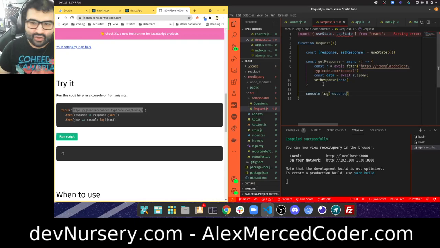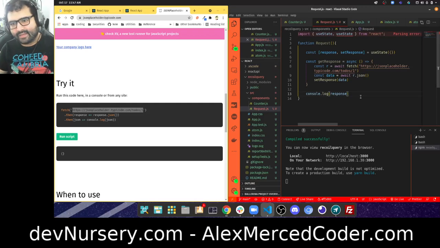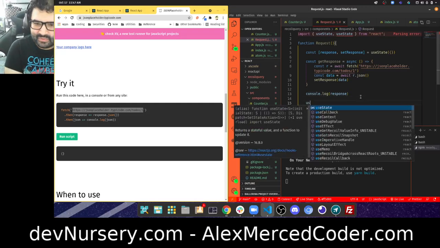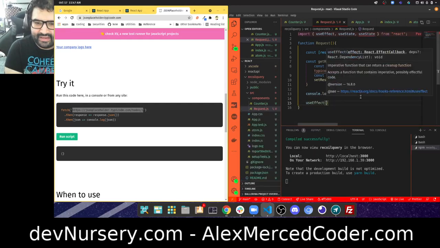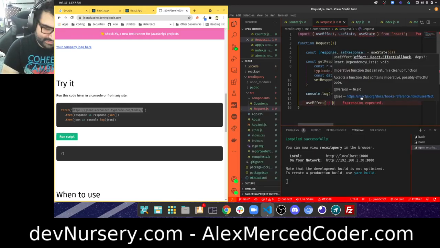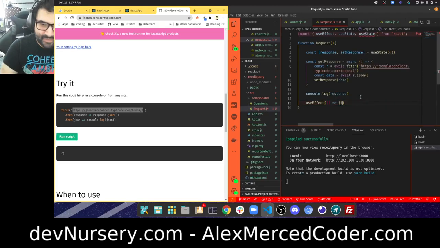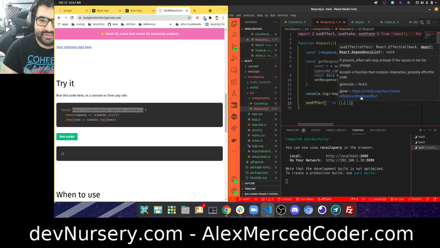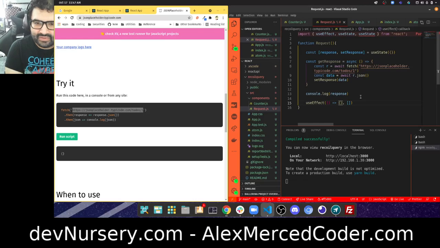But the thing is that I have to call this function. I'd like to call the function when the component loads, but I don't want to create an infinite loop, because I set the state that updates the component, which then runs the function again, and that updates the state, then creates this sort of infinite loop. So typically what we would do is a useEffect. And then in the useEffect, we would pass a function and an empty array, because we only want it to happen once. Then we would just call getResponse in here.